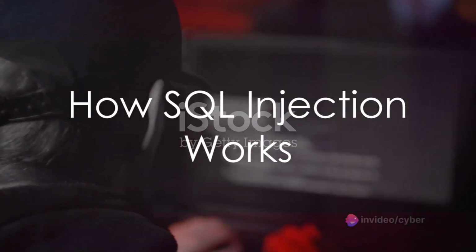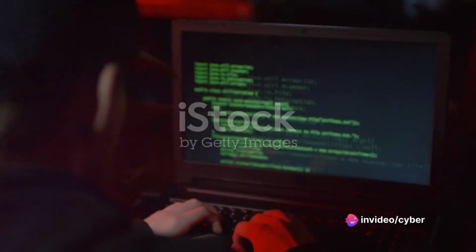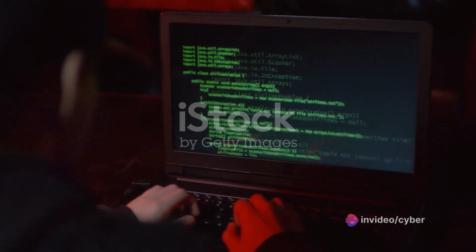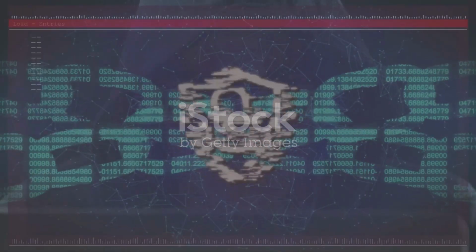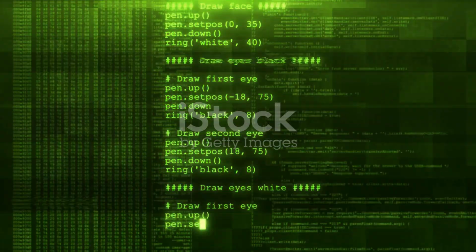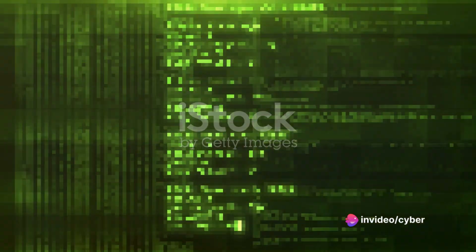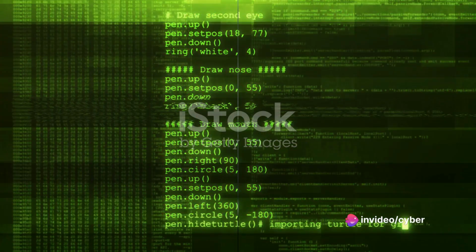Here's how it works. The attacker inputs SQL statements into a query that the site is not equipped to handle correctly. This could be in a search box, a URL, or any other area where user input is accepted. If the website isn't properly secured, this extra SQL code can be run, giving the hacker access to sensitive data.